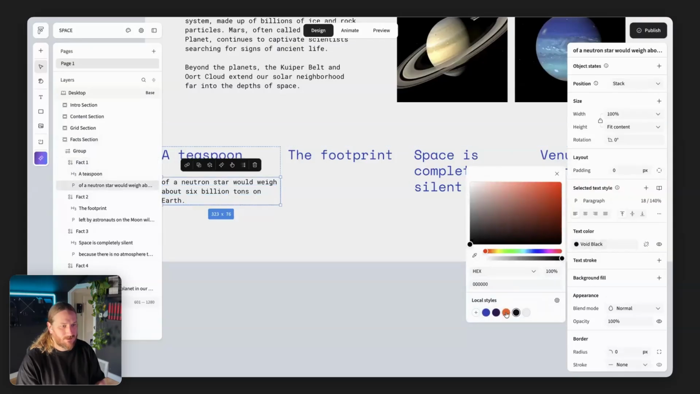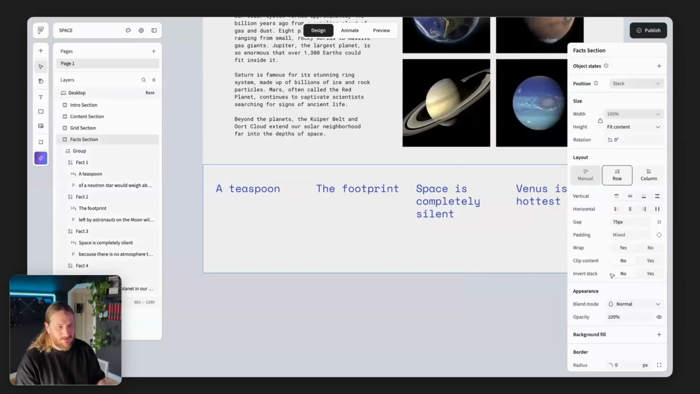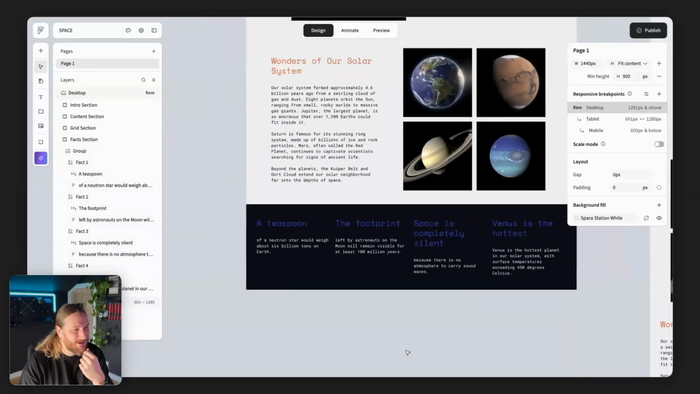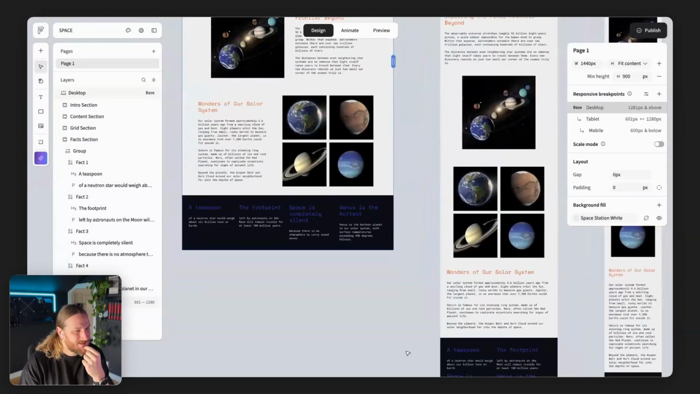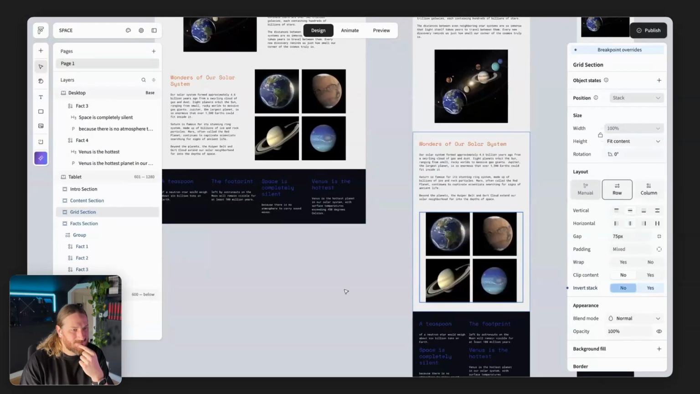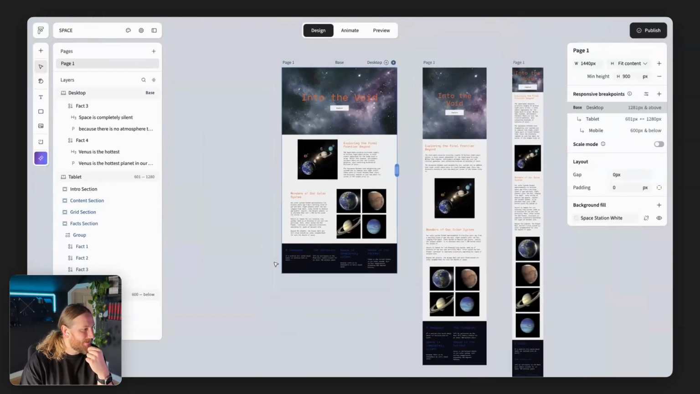I am really liking our cosmic orange. So I think the section might be, that's going to look crazy if it's cosmic orange, actually. So let's make it void black. There we go. That's what we like. You know what? Let's invert this stack. There we go. Okay. Look at that.